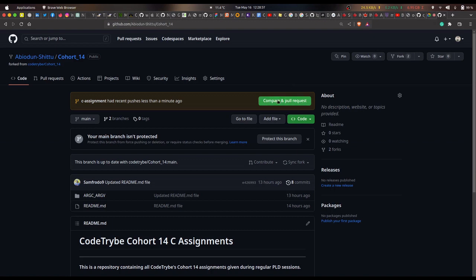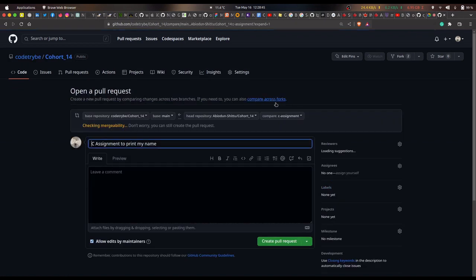Now the next thing is to compare and create a pull request. Compare and create a pull request means that you are trying to request for a review. A pull request is when you make an update on a separate branch, probably you just added a feature. Just like in a classroom, you do your assignment and you submit it so that it can be marked. So this pull request is like you submitting the assignment to whoever gave you the assignment.